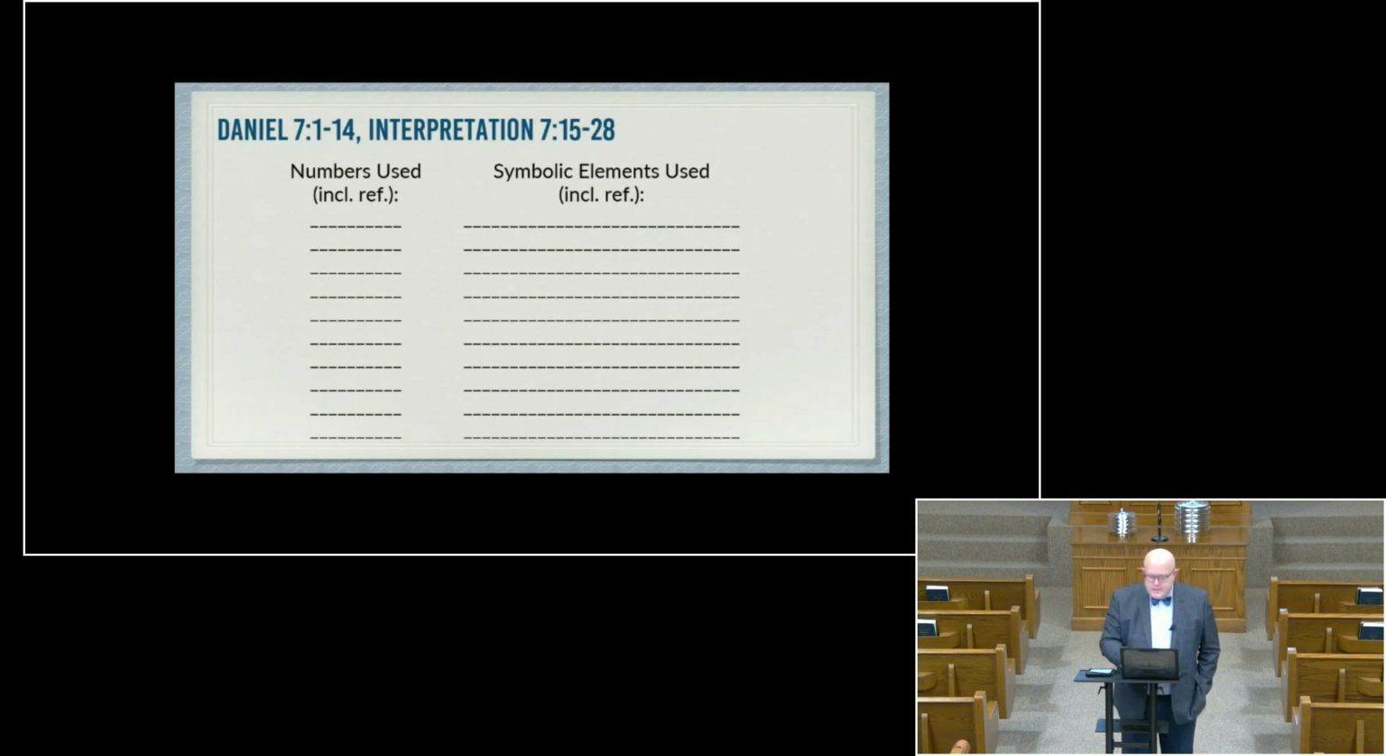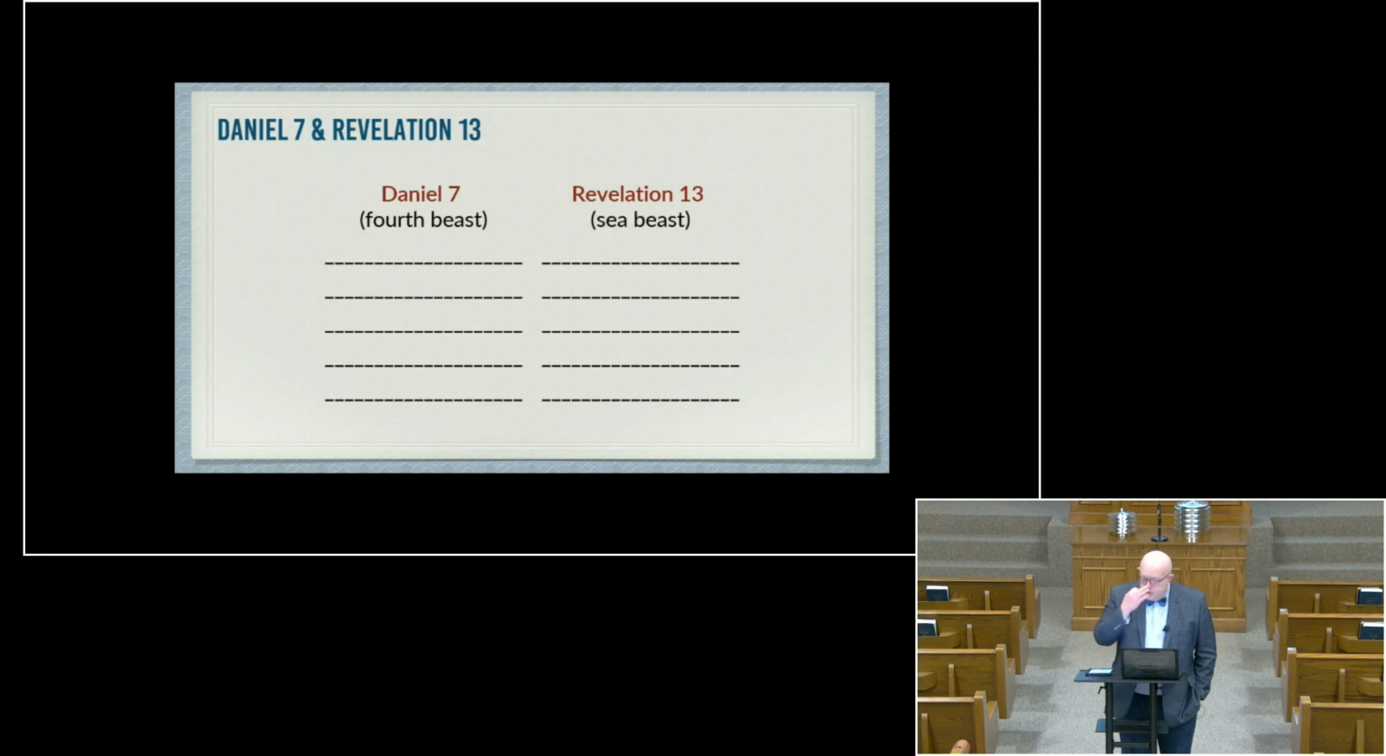Daniel chapter 7, if I can pull it up. Daniel chapter 7, Revelation chapter 13. I just want you to, at some point in time, compare the two beasts there, the fourth beast and the sea beast in Revelation chapter 13, and notice their similarities.